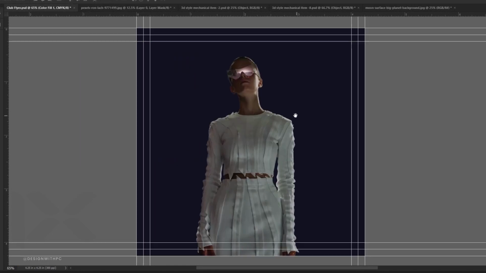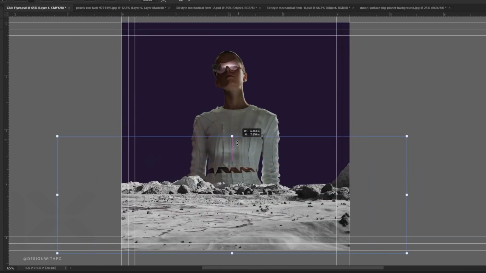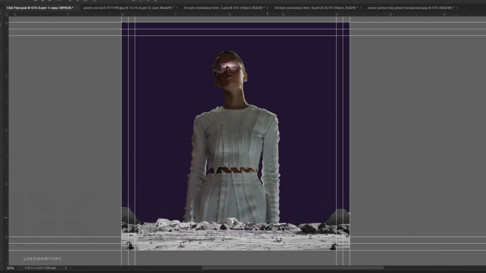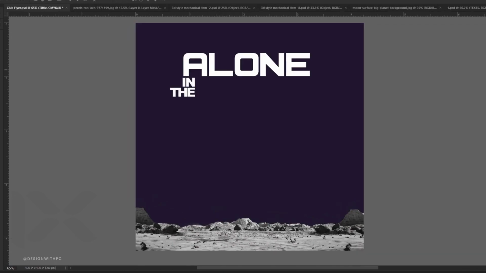Next, we'll add a captivating model image. Enter our stunning moon image, transformed into the ground surface, setting the stage for our space odyssey. We'll add the bold title, Alone in the Space, strategically placed behind our model to create depth and intrigue.